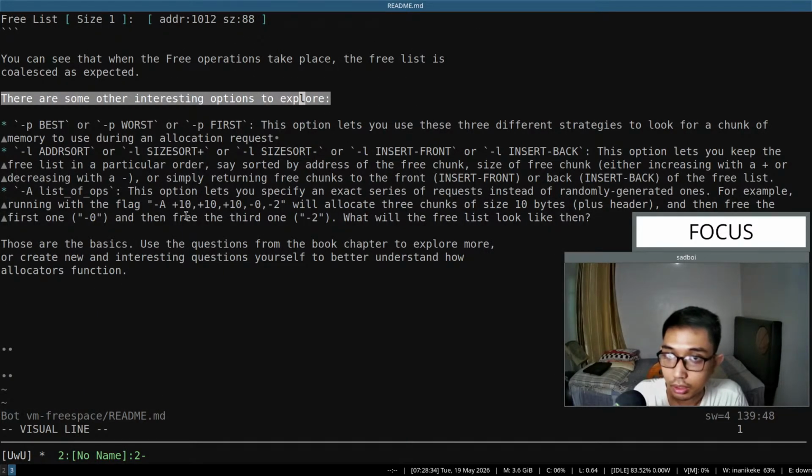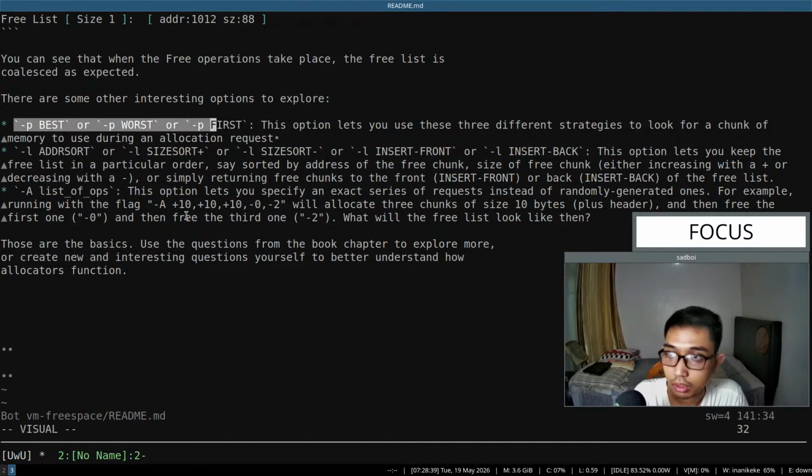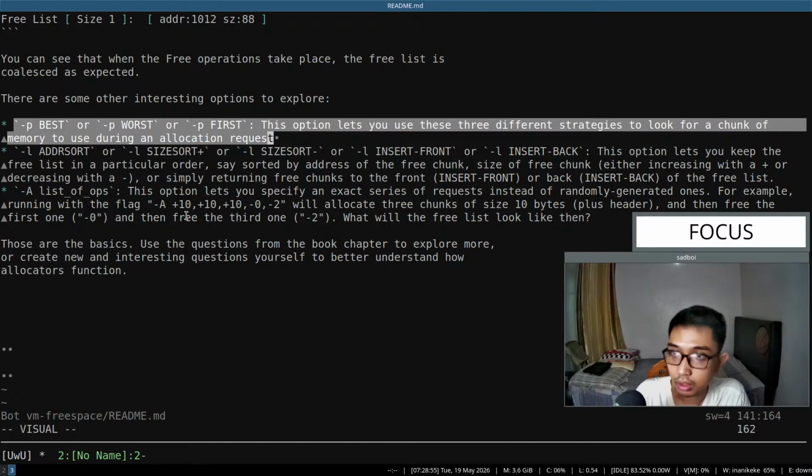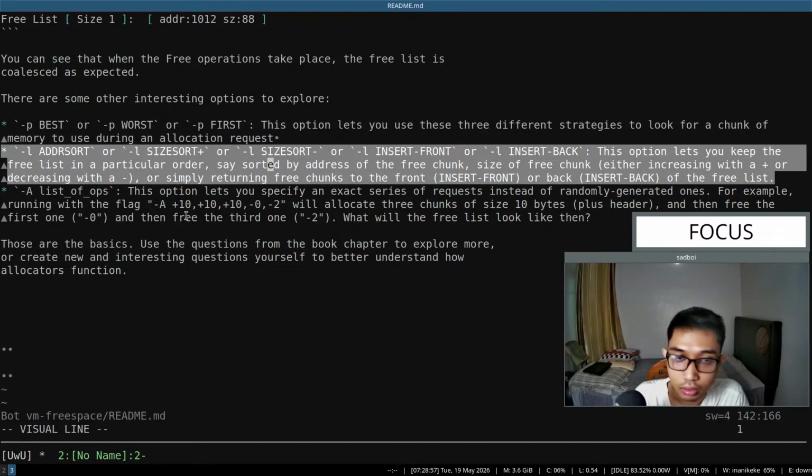There are other interesting options to explore. Right, what is it called? The ordering. Oh, the search for free memory, and then the ordering when the memory is returned to the free list, something like that. Okay.